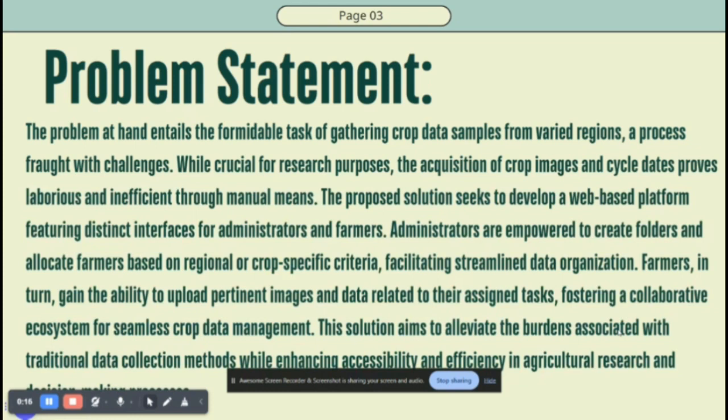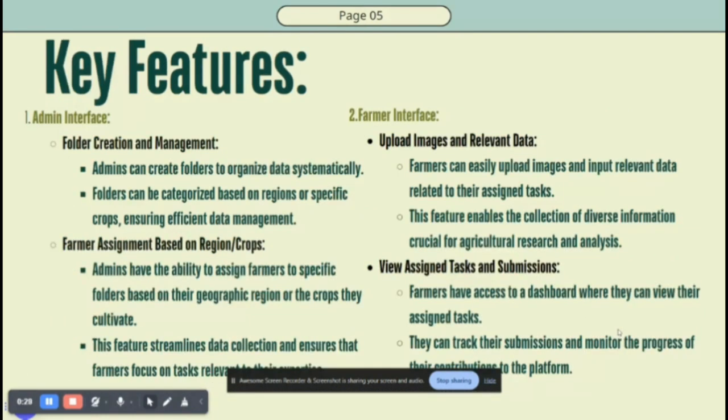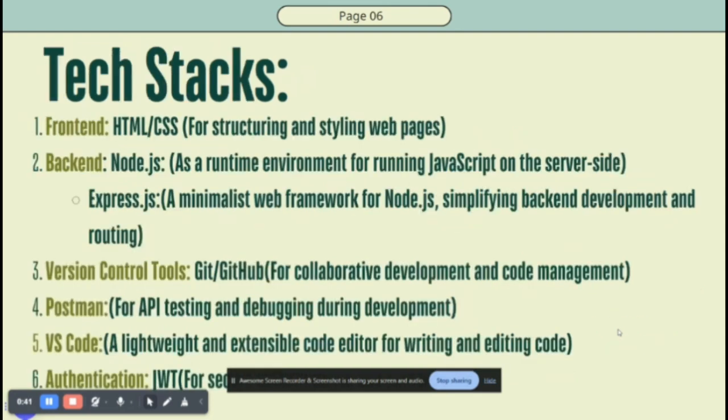Our problem statement was to build a web-based platform featuring distinct interfaces for administrators and farmers. So we created an application serving both administrators and farmers in managing and sharing data effectively. The admin can create folders and manage them, and assign the farmers based on the region and crops, and the farmers can upload images and relevant data and view assigned tasks and submissions.